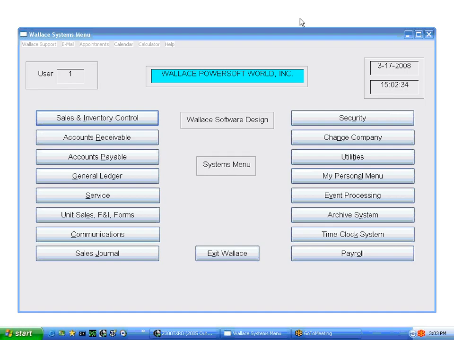Sales and Inventory, Level 3, Chapter 2. What we'll be covering in this section is setting up alternate numbers. What are alternate numbers used for? Okay, there are three major reasons why you'd want to use an alternate number.